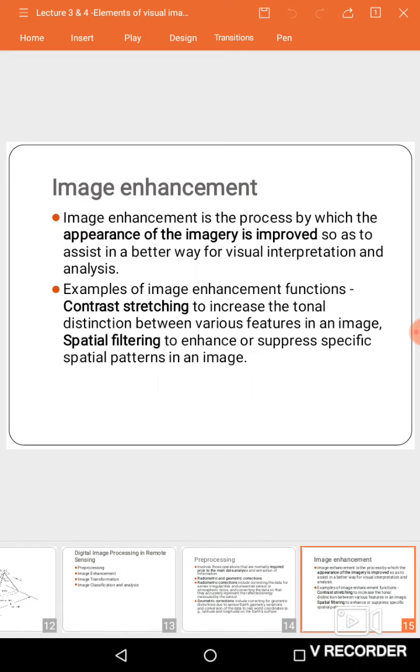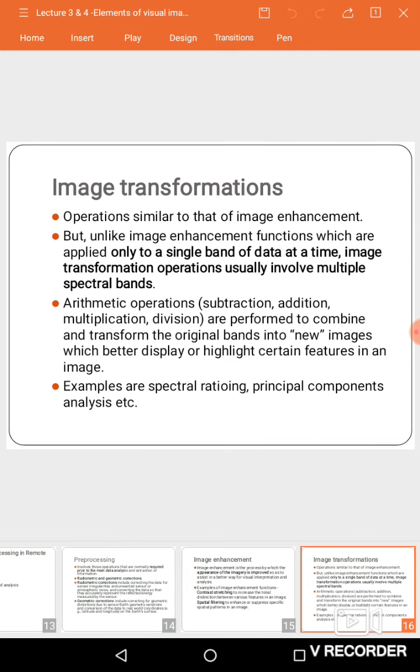caused by the sensor. And second one is image enhancement. It is nothing but the correction in the appearance of imagery, where the appearance of the imagery is improved by a software system to assist in a better way for visual interpretation and also for analysis. Third one is image transformation. It is similar to image enhancement, but image enhancement has single band data analysis. In the case of image transformation, it has multiple spectral bands. For example, arithmetic operations can be performed, with a new image display highlighting or enhancement, etc.